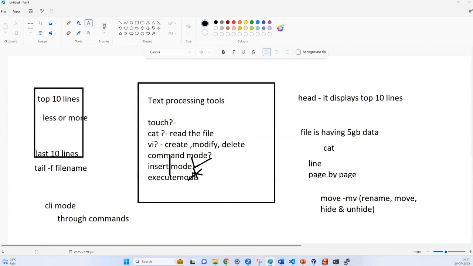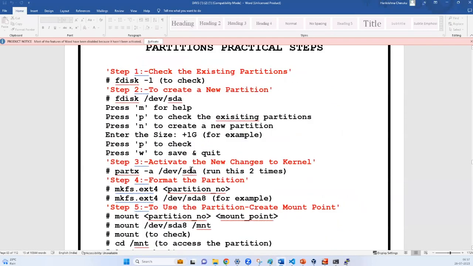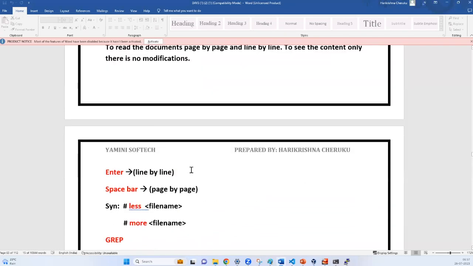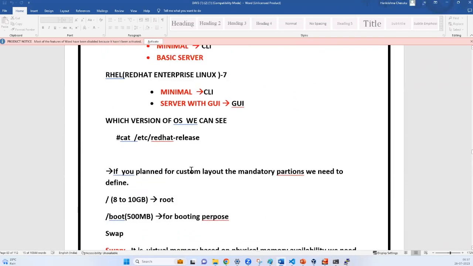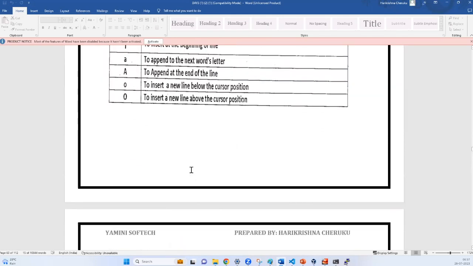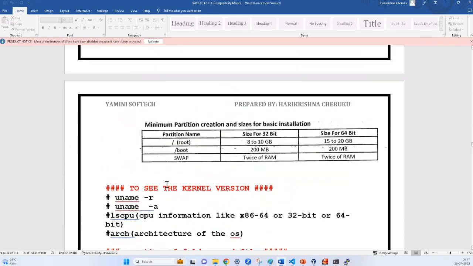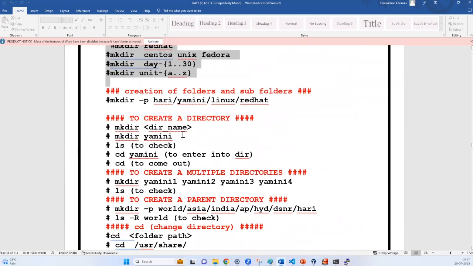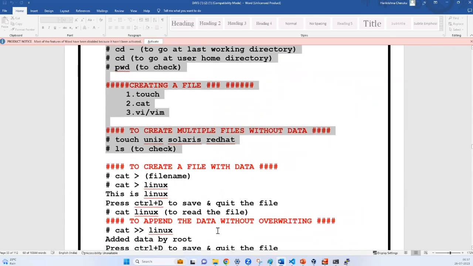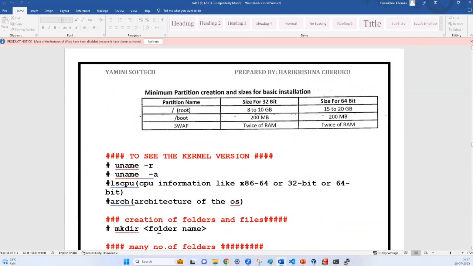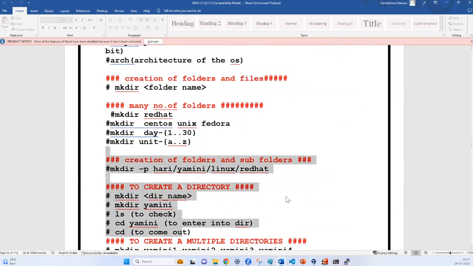The document will be already uploaded in the drive, guys. You can check it and practice. These all are the commands. You can go through it and practice it. If you practice, then only you will understand the commands. Definitely, we need to practice a number of times, then only we'll understand. Please practice a number of times. Practice makes perfect.